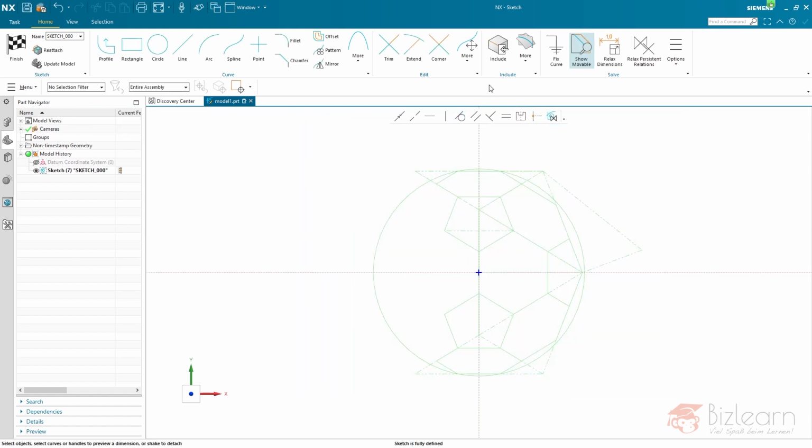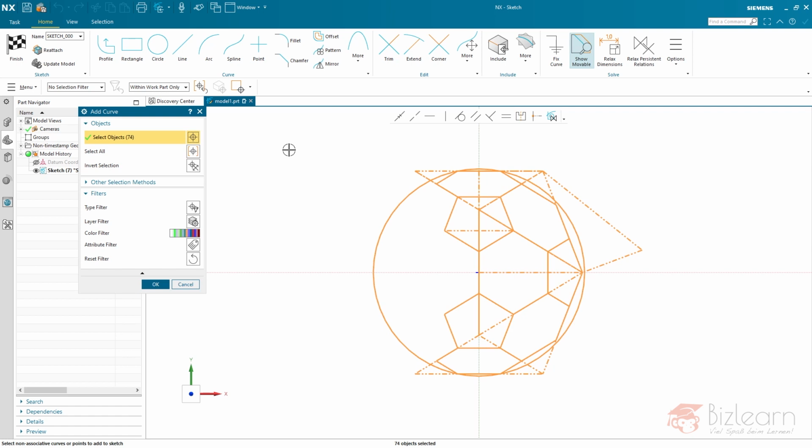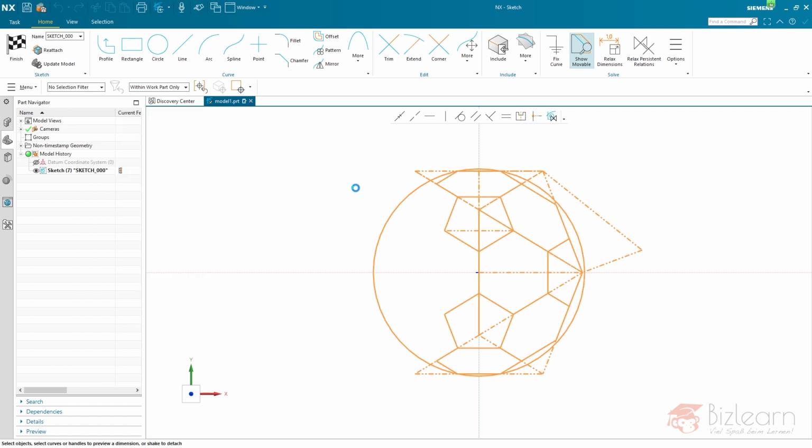And also here, I'm going to be using the add curves command, which is, by the way, the same command with a different name. It's not add existing curves, it's add curve. And the behavior is the same as well. Also here, about 73, I don't actually know, 74 movable curves. And the next step would be auto constraint.